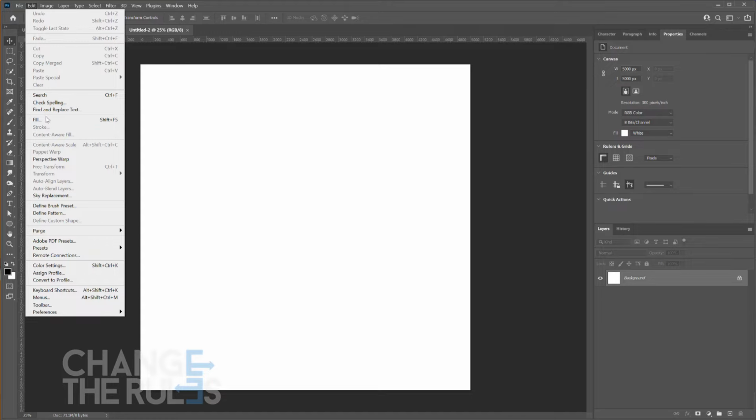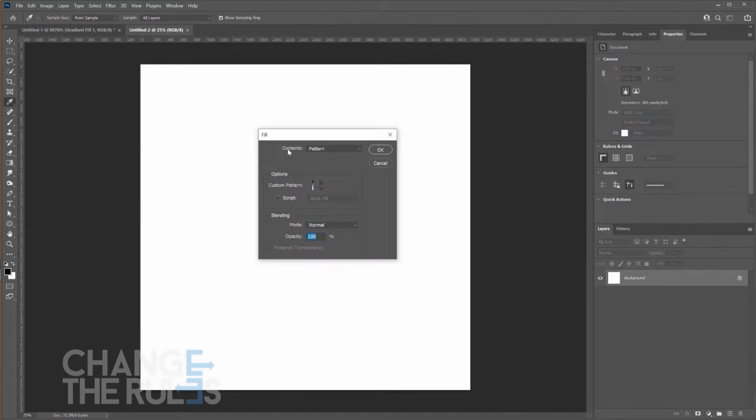Next, go to Fill. Under Contents, choose Pattern. Browse your content pattern and then click OK.